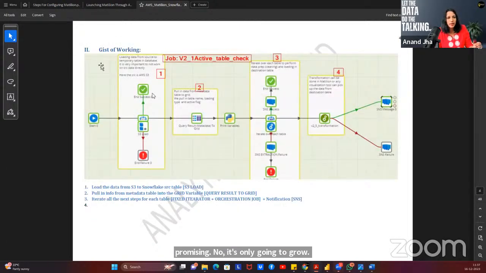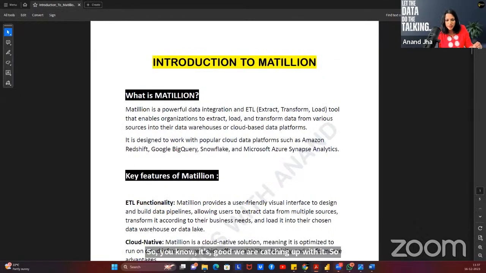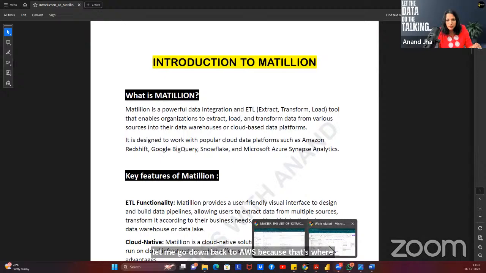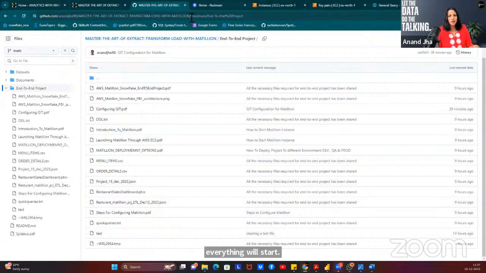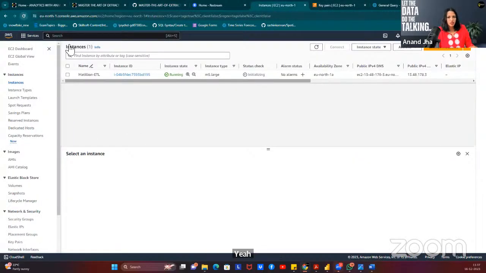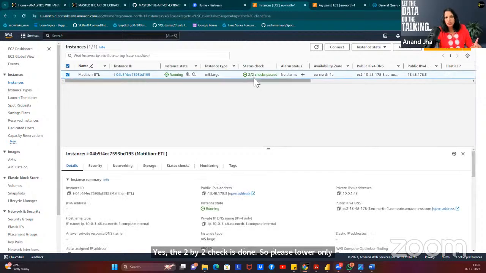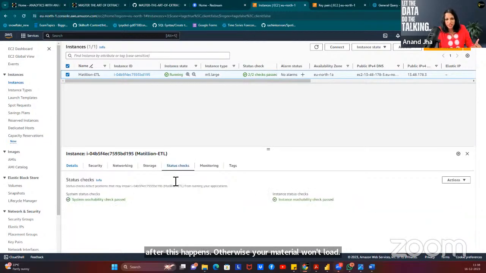So let me go back to AWS, because that's where everything will start. Yes, the 2x2 check is done. Please load only after this happens, otherwise your Matillion won't load. You will see the 2x2 checks happen here. You can see that here.